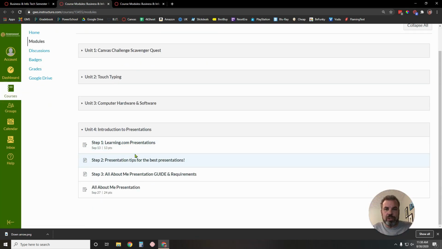The first thing you should do when you load up a module is immediately look and see, and I've pointed this out before, any module that has points and a due date under it, any step in the module where you see this right here, that means that is an assignment you will be graded and you will get points for it on your grade.